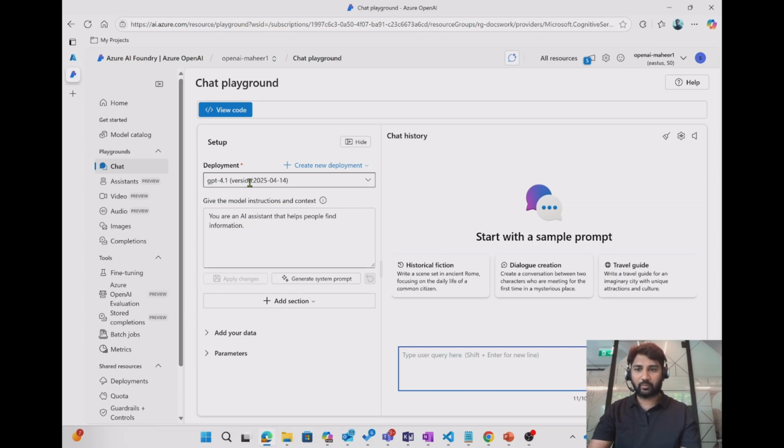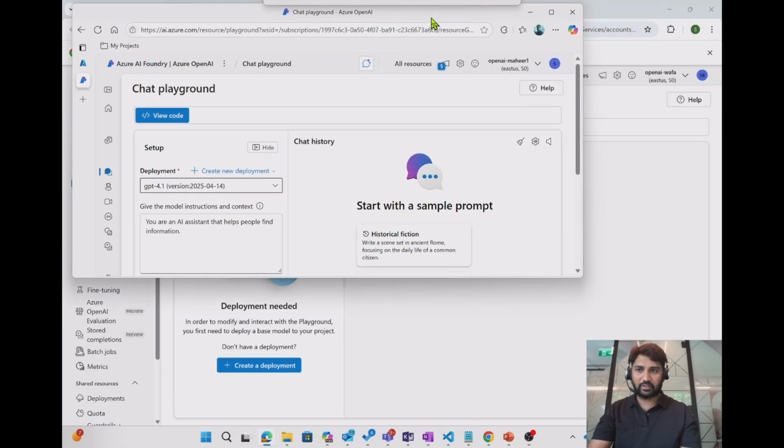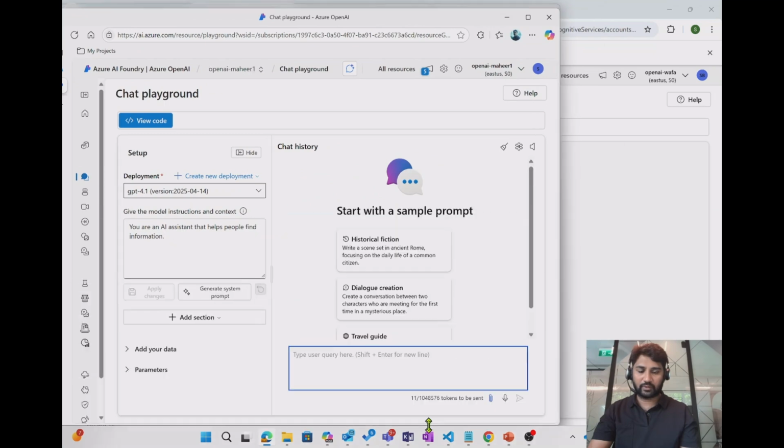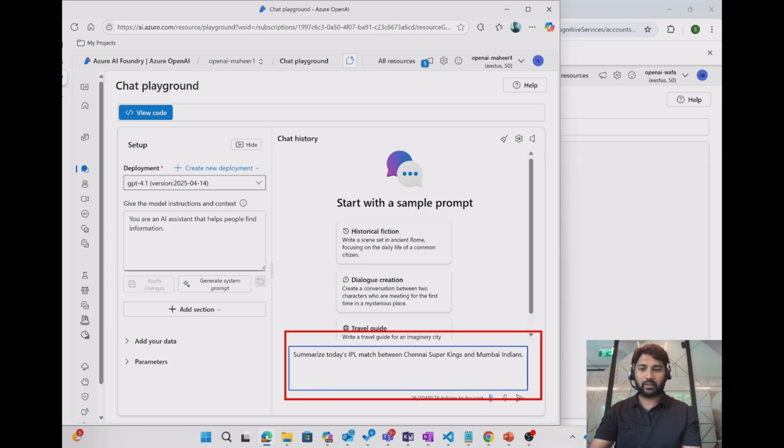You see the GPT 4.1 model is deployed here already, and let me minimize this menu. Let me keep the window this way so that you can see it. I can type my prompts here and start talking with my LLM or my model. I am going to paste this, saying summarize today's IPL match between Chennai Super Kings and Mumbai Indians. Whatever I enter here is basically a user prompt. And whatever you enter in this box is basically a system prompt.